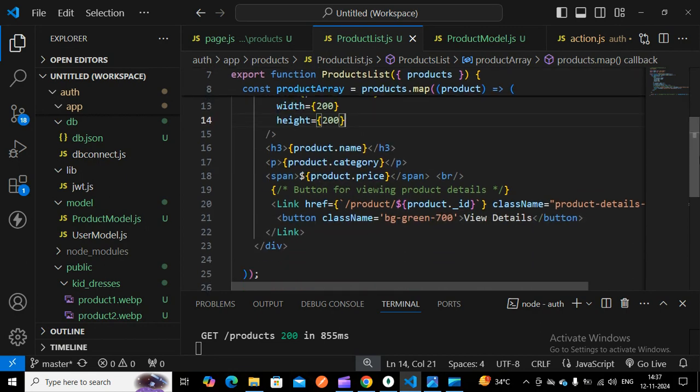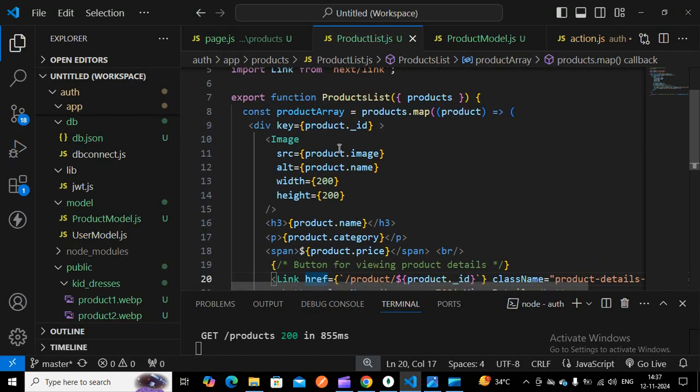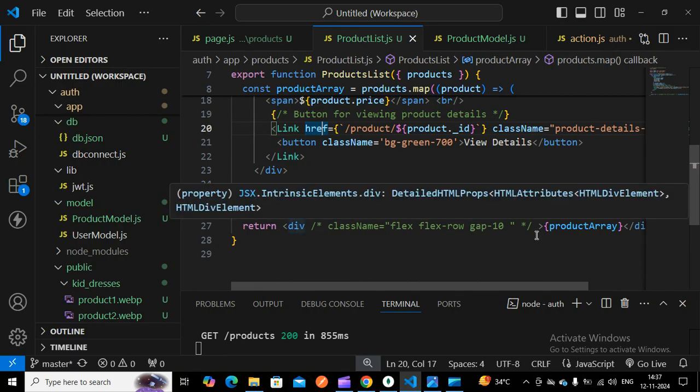So once we have displayed that, this is a button to view the detail of that particular product. In this we have to have a link, which I will explain. Once we have mapped all the products, it is stored in the product array. I'm just printing all of this from the product array, and returning it in the div.